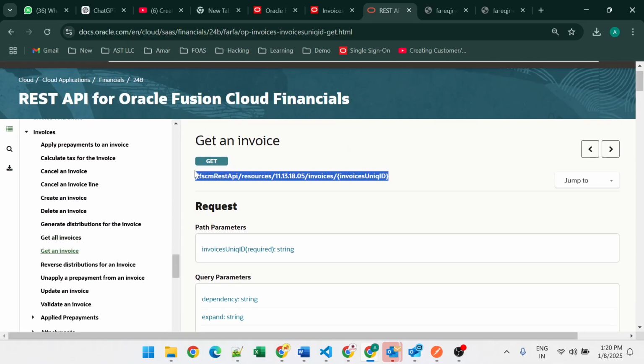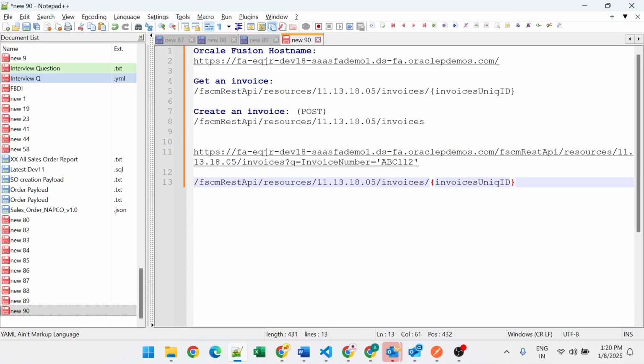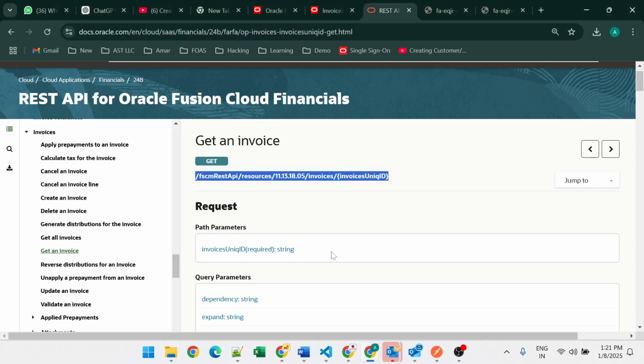We will copy the API and paste it on notepad. Here we have to pass the unique invoice number; only then will we be able to get the invoice. We already have a unique invoice number. Here you can see a REST API with a parameter. That means we will pass the unique invoice number ABC112 as a parameter, which we have already created in Oracle Fusion. So we will pass this API in Postman.